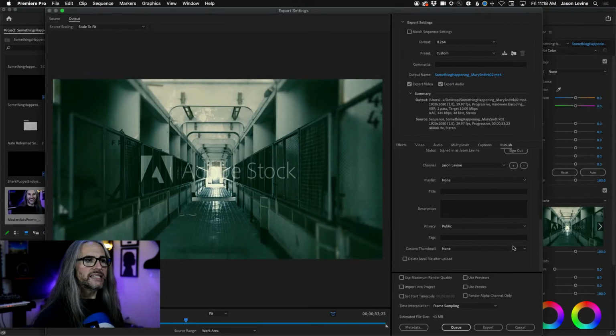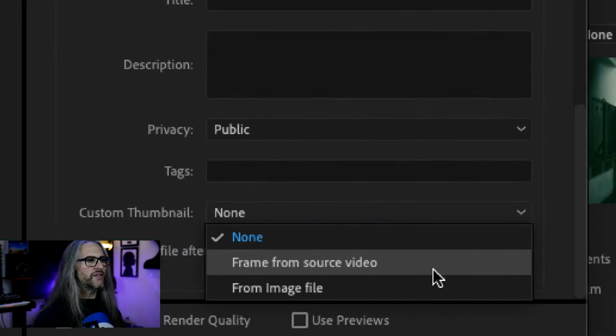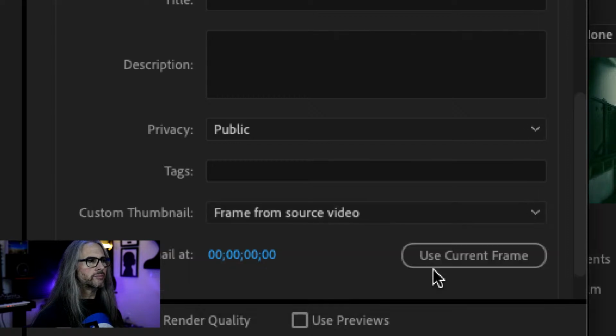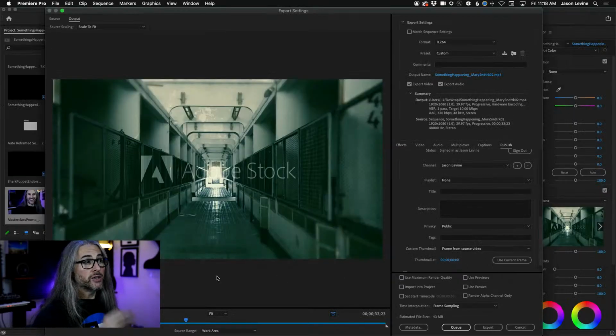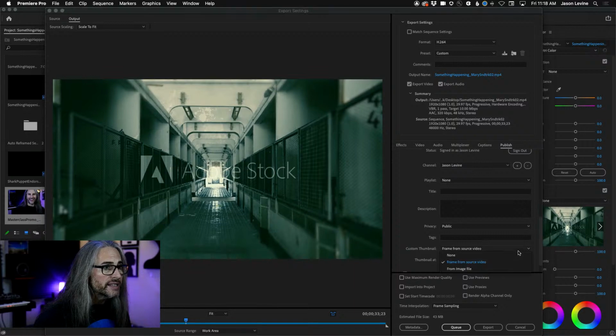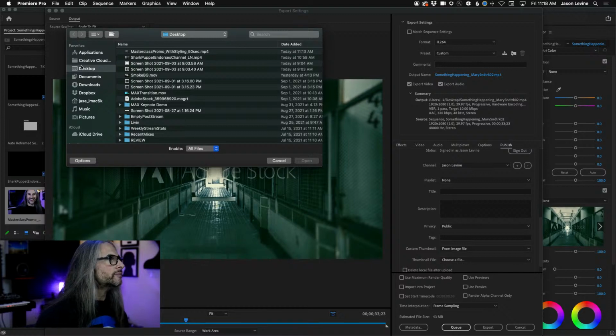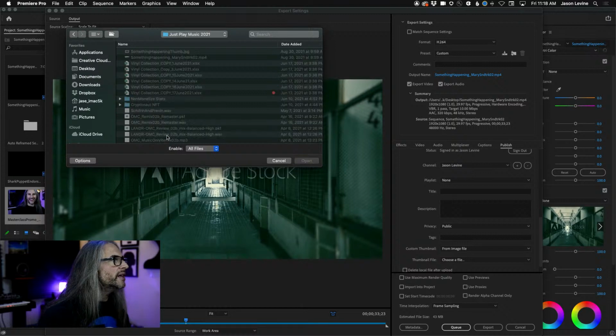And then custom thumbnail. So the really nice thing is, you can frame from the source video, all right, which is very cool. And you'll see here you have the option to use the current frame. So this is really cool because I could say, yeah, I want that as my thumbnail, use current frame, and it takes a snap of that, and that now becomes the thumbnail. Or if you have a custom thumbnail, for instance, from an image file, I happen to have it because here's the one that we just created.